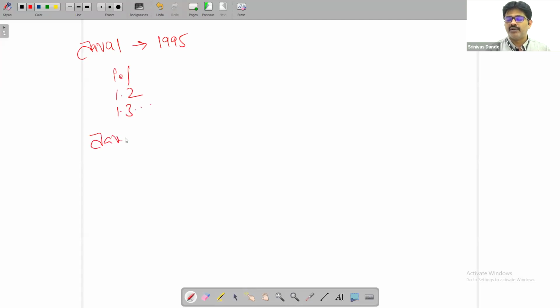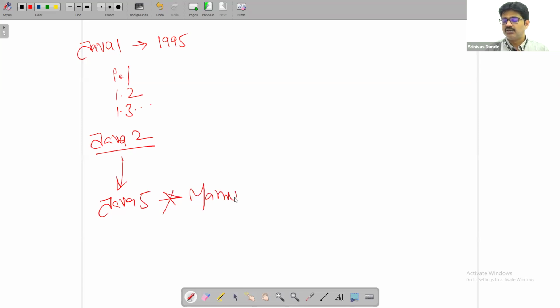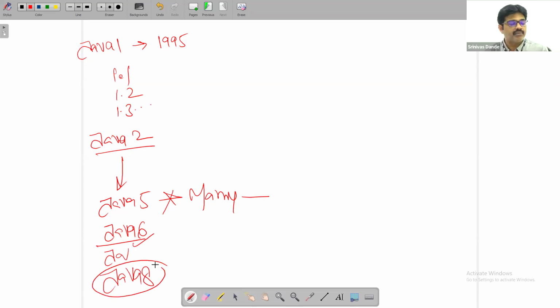Later Java 2 came, and after Java 2 it jumped to Java 5 only. Java 5 came with many important features. Then Java 6, some significant features, not so important. Java 7, okay. But Java 8 was a complete boost. Lots of wonderful features were given in Java 8.